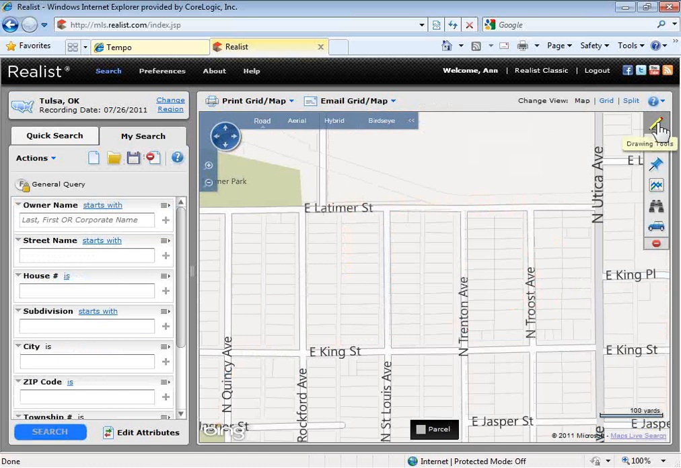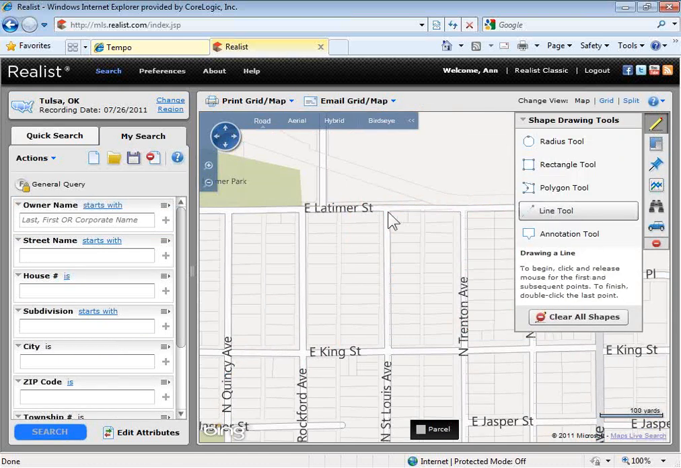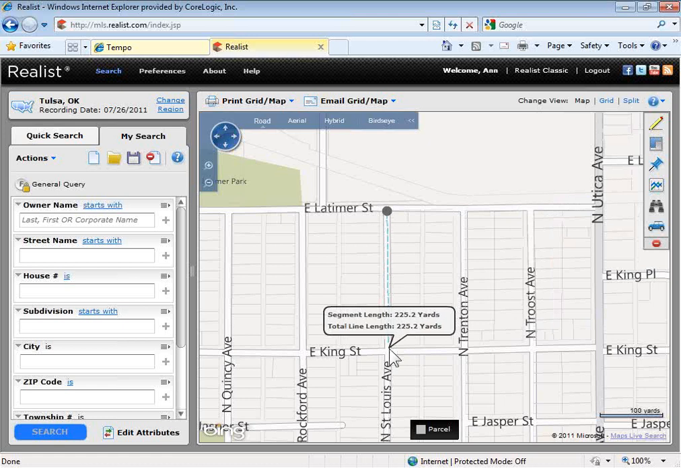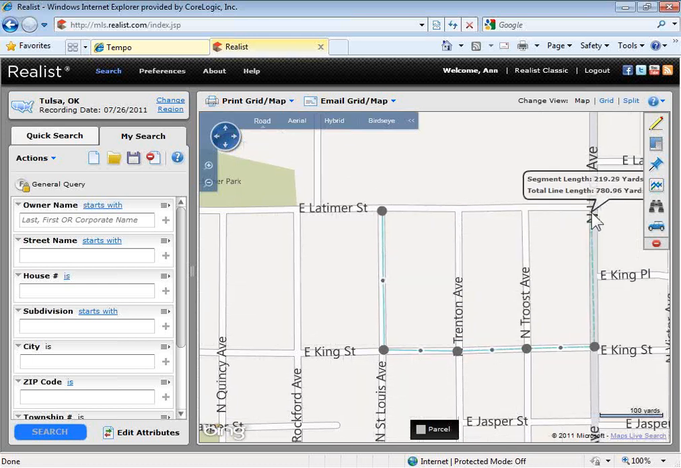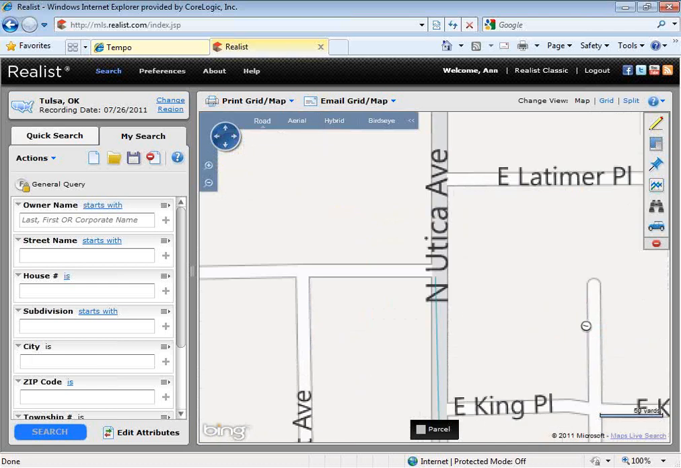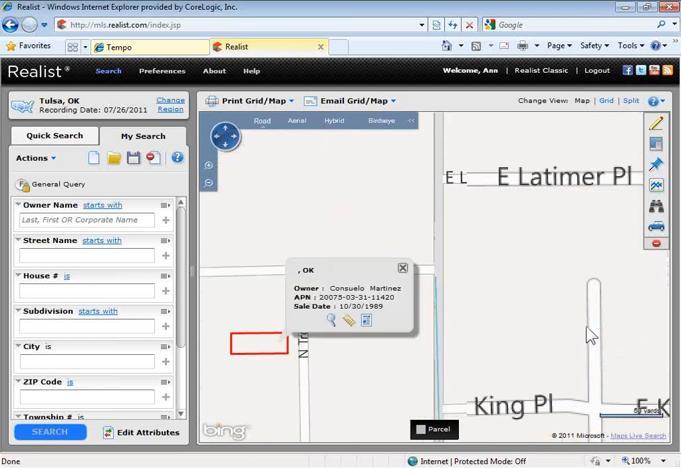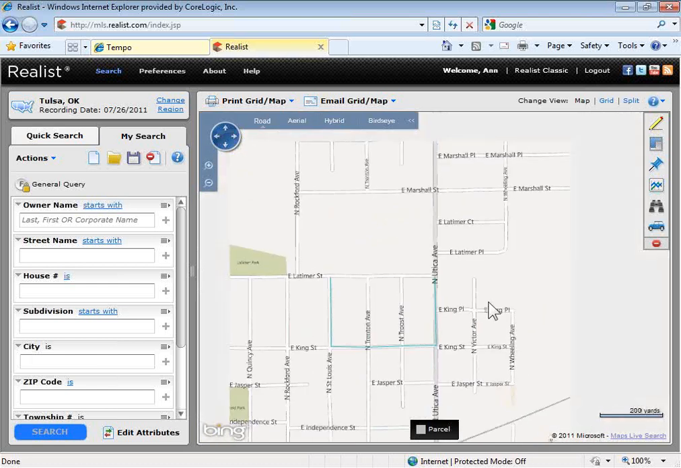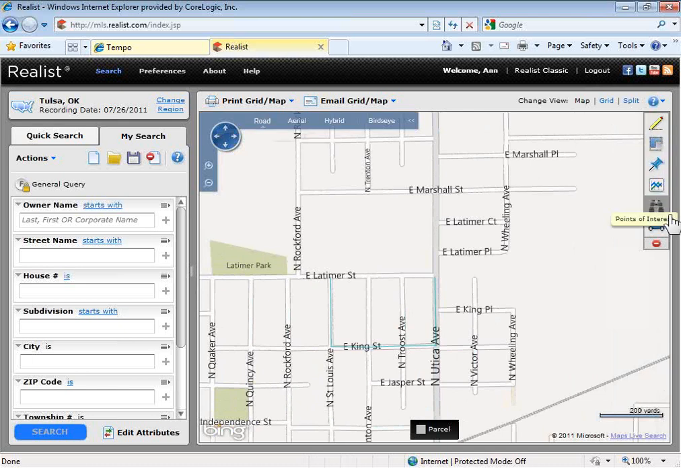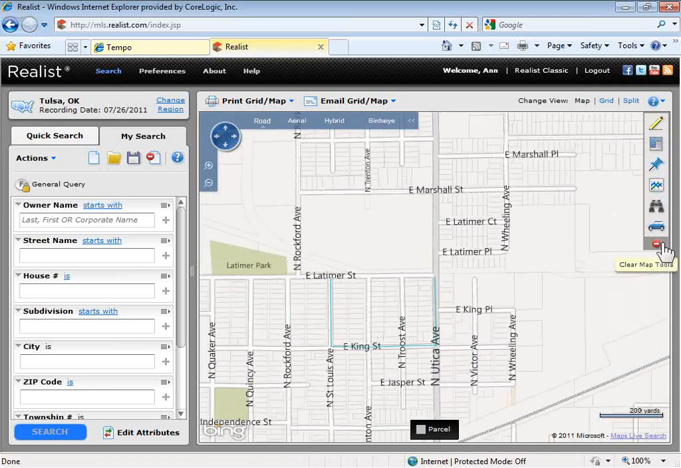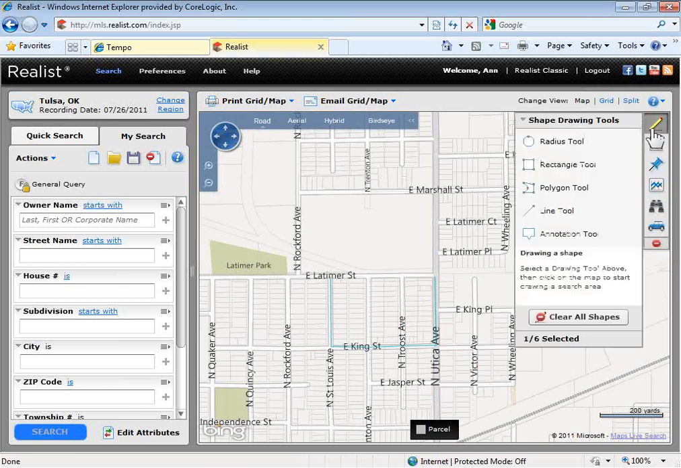Also wanted to just point out in these drawing tools options, you have the line tool as well. The line tool allows you to just measure distances. So you click once and it'll measure the segment and the total line length. To stop drawing the line, you just double click on that last point and it stops drawing that line. If you want to clear your map tools out at any point, there's a clear all option here, which will clear out anything you loaded on the map, or you can also do a clear all shapes.